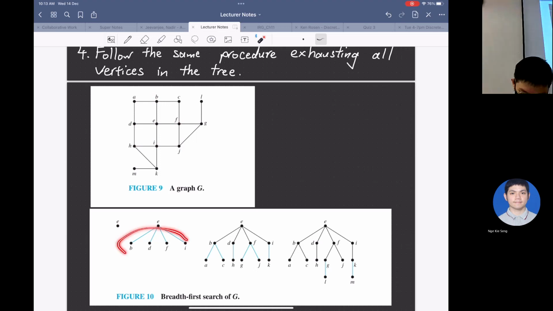We add four of these. And then for each of these, we add all the edges that are adjacent to B. For example, adjacent to B, we have C and A. And then adjacent to D, we have A and H. So we add H here.